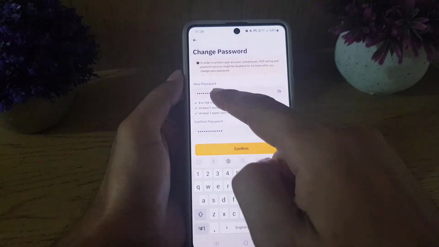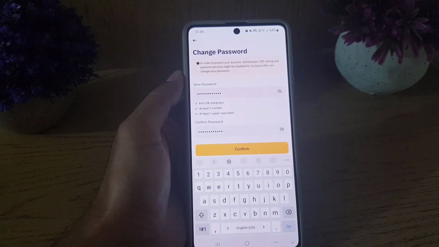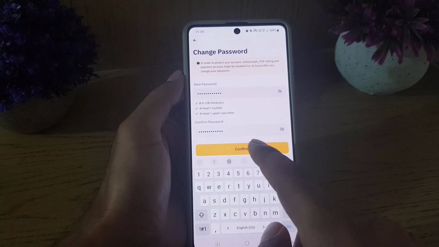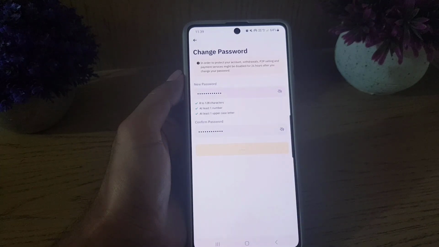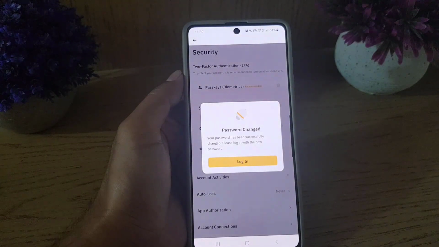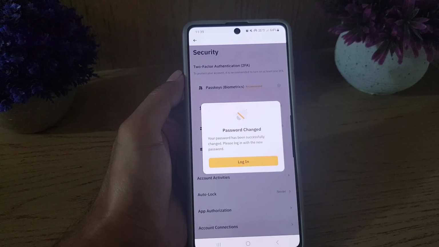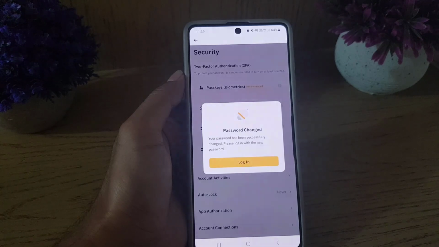So guys, once both passwords match each other, the next thing you can do is to tap on the confirm option. Once you tap on confirm, they say password has been changed. Your password has been successfully changed. Please log in with the new password. And now you should go back and log in to the Binance account using your new password. So guys, this is all it takes to change the password on Binance application.